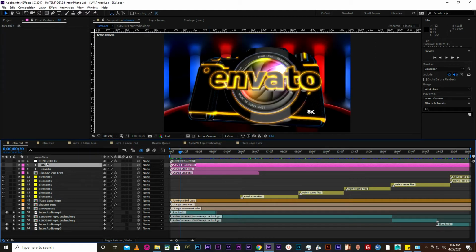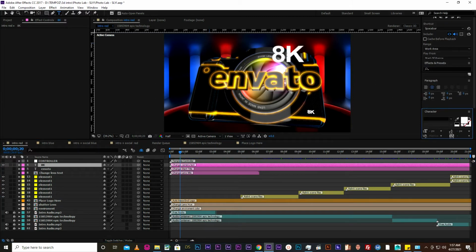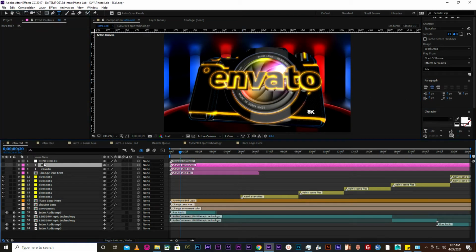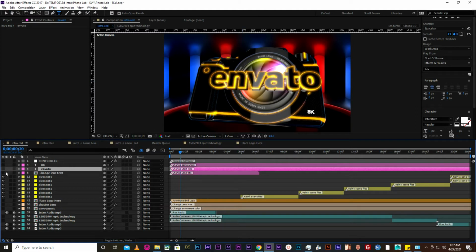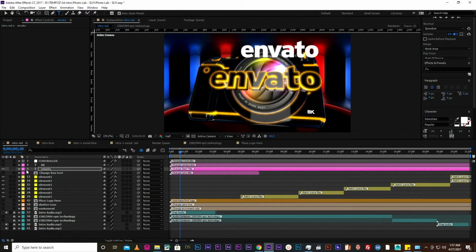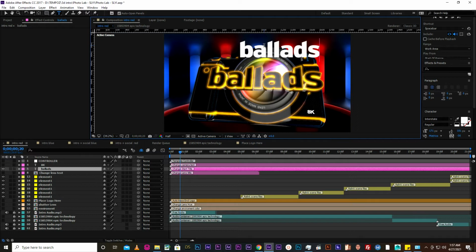Now, what we can change in the project: we have the text, that's the 8K. All you have to do is enable it and type your text there. Then the Envato text, we can change it from here. You just make it visible and write your text there. Let me say I want to write Ballads.